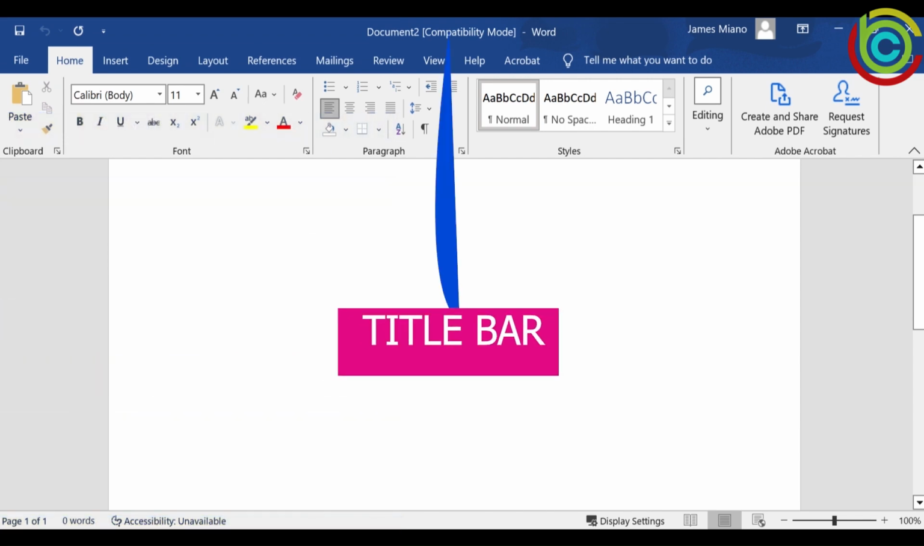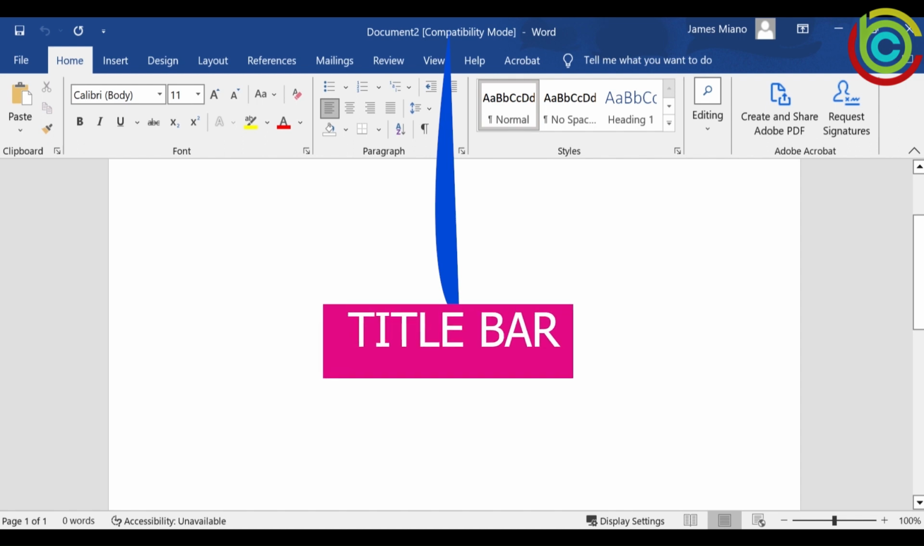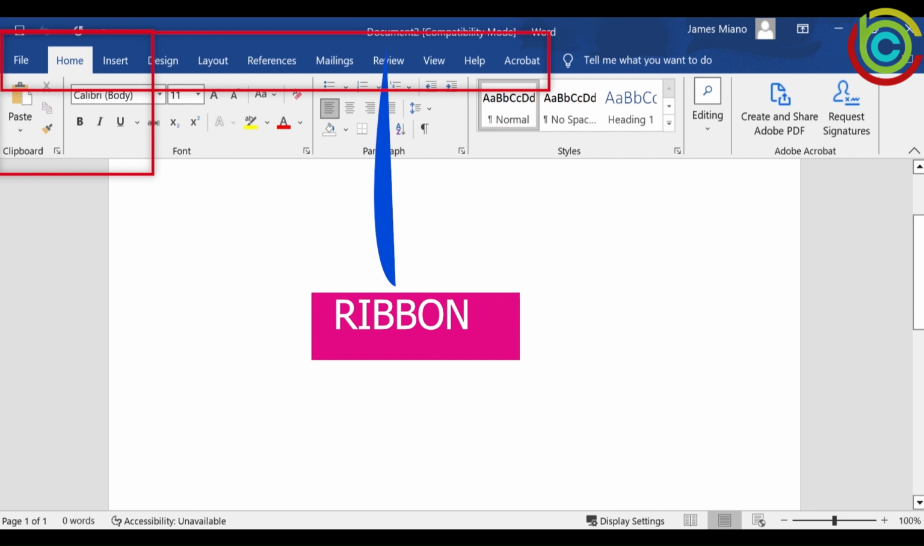Title bar is a horizontal bar at the top of a window, bearing the name of the program and typically the name of the currently active document. Ribbon is a set of toolbars at the top of the window in MS Word.